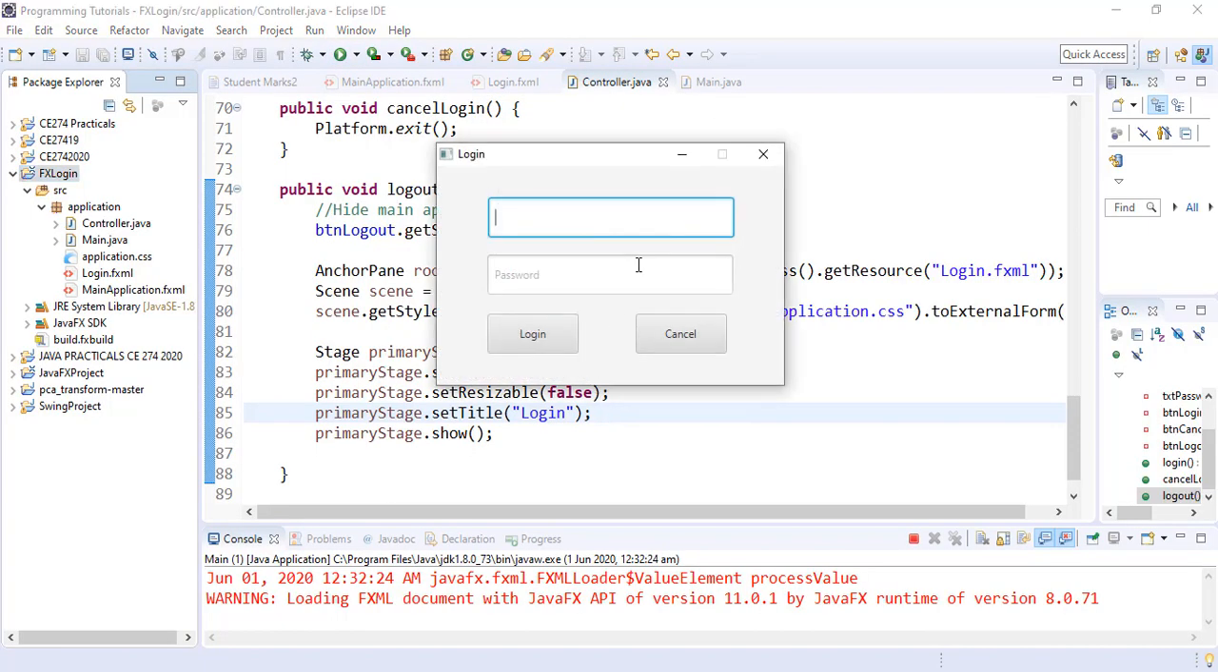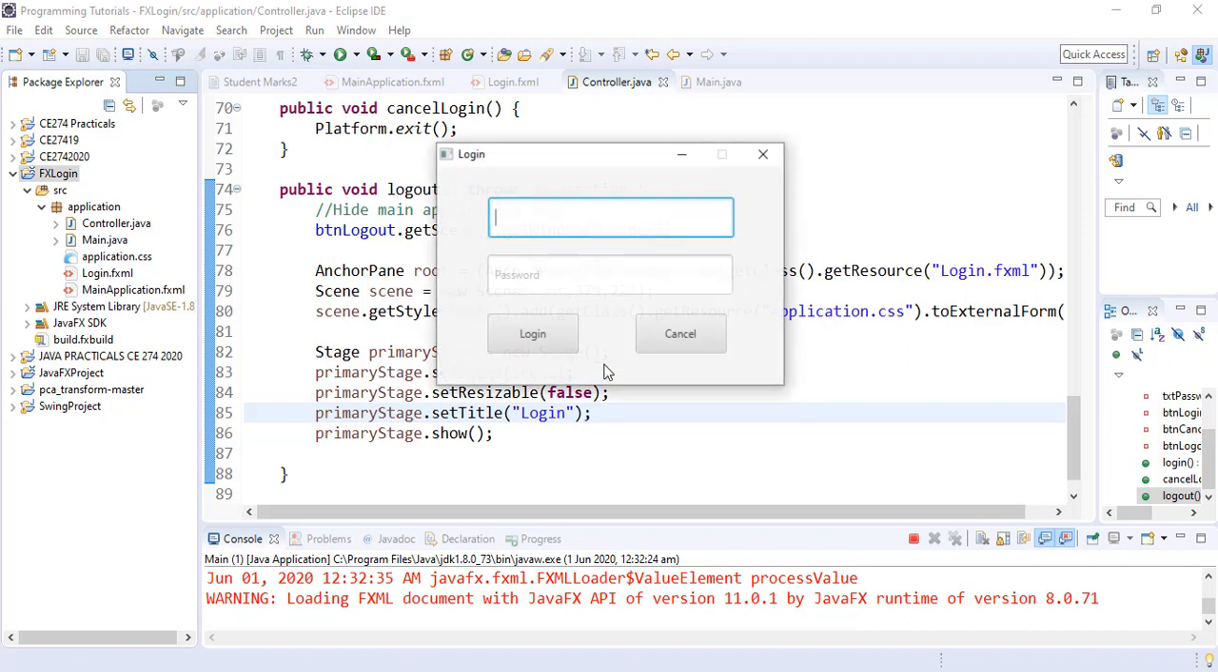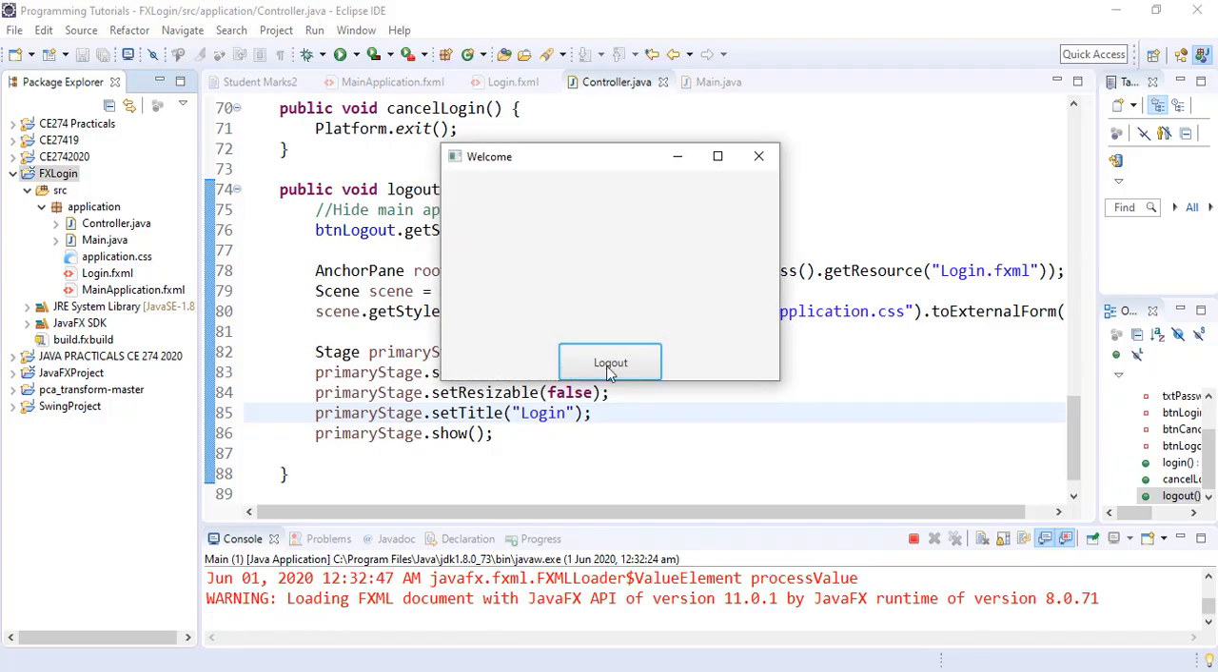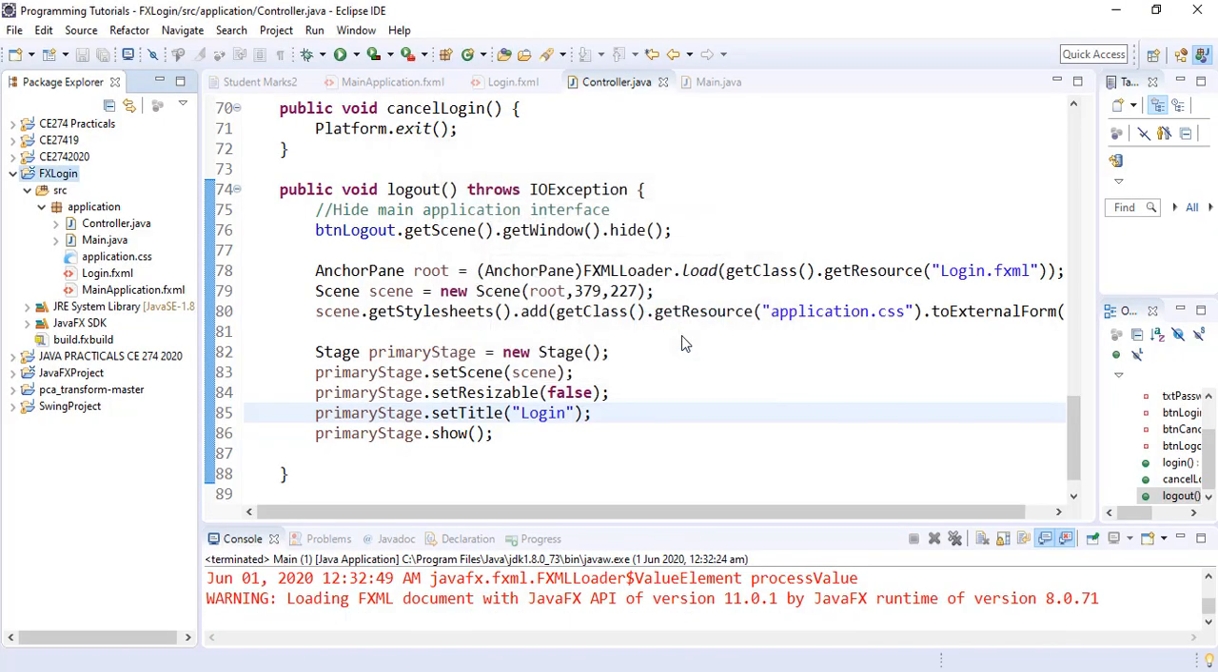Now let's log in. It's working. We log out. It's brought us back to the login. So we've been able to successfully design a login, logout application, login, logout. Cancel, it exits.